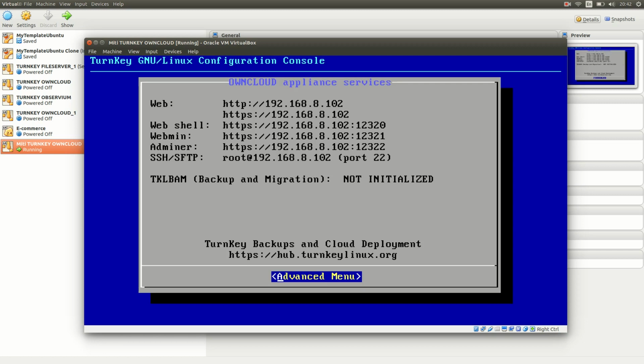We have some services that open several ports here. We can SSH to this IP using port 22, and the Adminer that has been created, we can use it on port 12322, Webmin on 12321, and the web shell on 12320. Okay, we will check the web shell here.